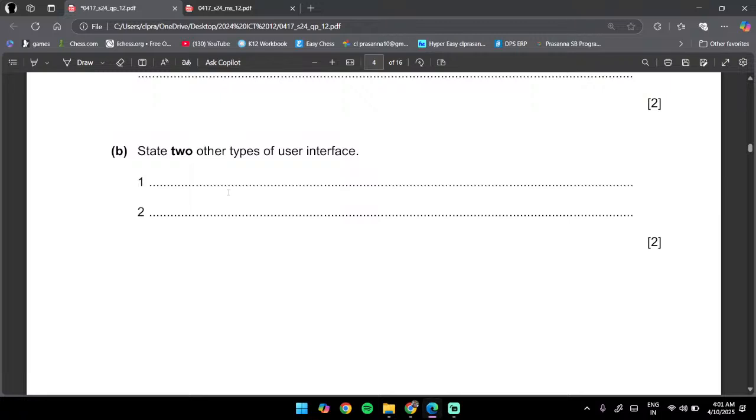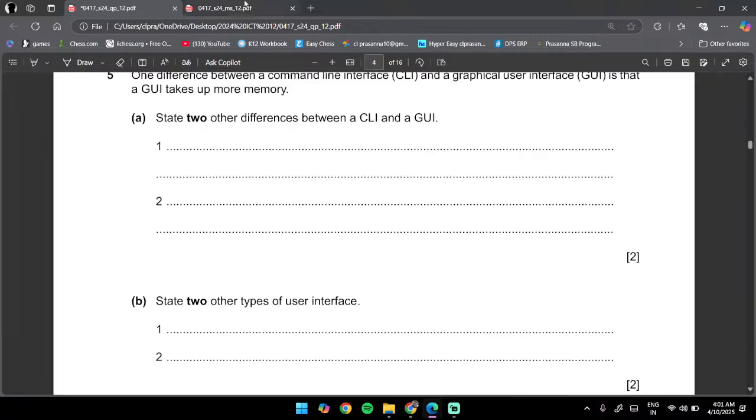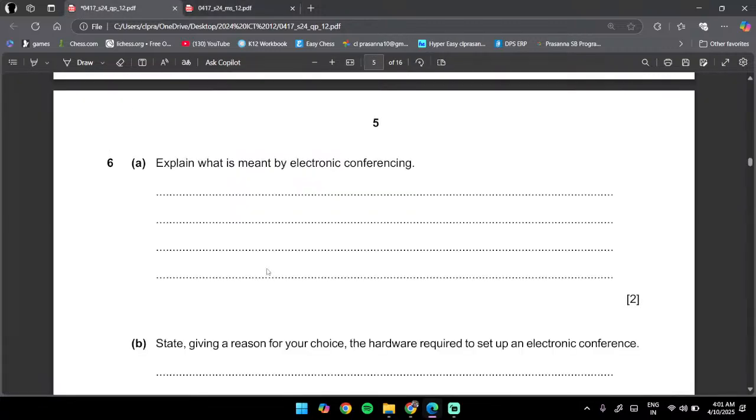State two other types of user interface. This is really easy. Dialogue based and then gesture based. There you go.